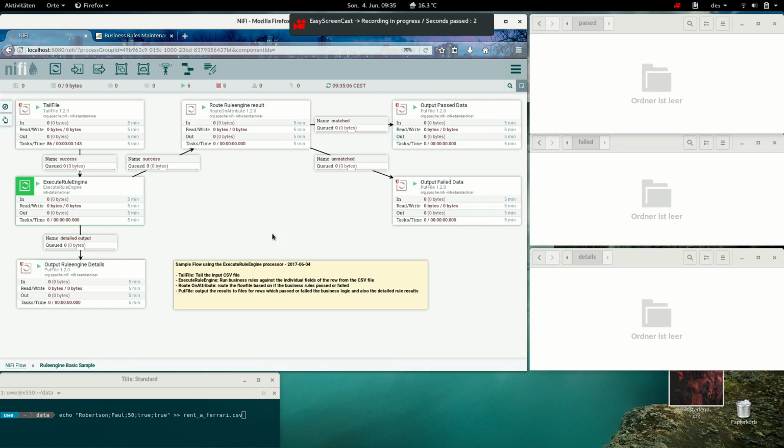Hello everybody. Today I want to show you how to use Apache Nifi, a data flow management tool, together with the Ruleengine, and what the benefits of doing so are. As you can see on the screen here, this is a data flow in Apache Nifi.